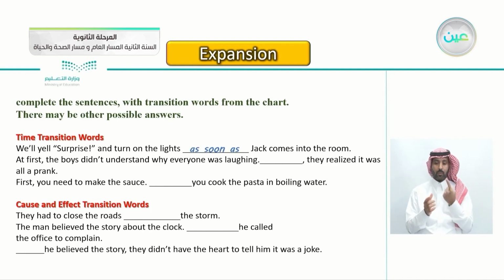At first, the boys didn't understand why everyone was laughing. They realized it was all a prank. So the second one here, yes, very good. Finally, they realized it was all a prank. Next exercise, the next sentence. First, you need to make the sauce. You cook the pasta in boiling water. So these are steps. First, you need to make the sauce. Next, you cook the pasta in boiling water. Very good. So all of these are time transition words.